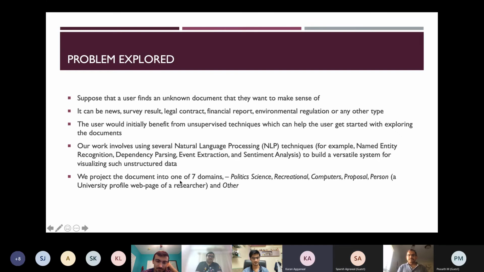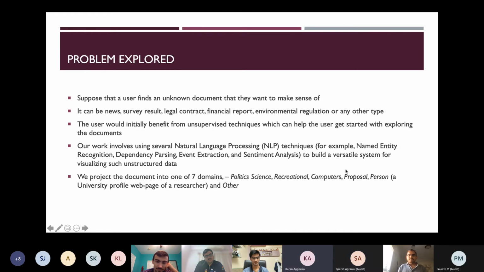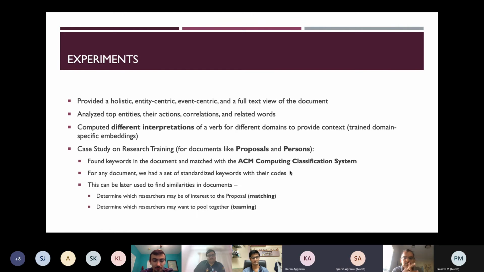Currently, we project documents into one of 7 domains. These range from politics, science, computers, recreational, which is sports basically, a research proposal, a person's profile, and others. So documents which do not fit into any of the other 6 domains are classified as others. We have used various NLP techniques in our tool, and I can show you a demo.